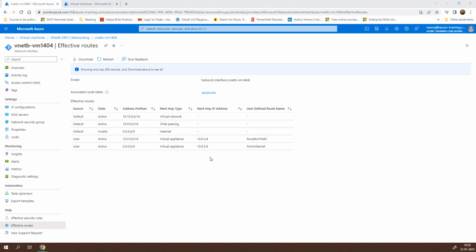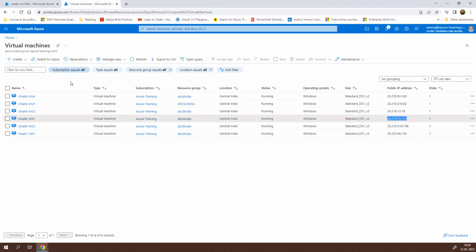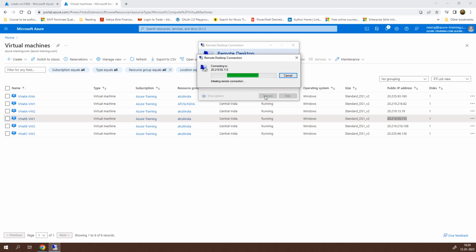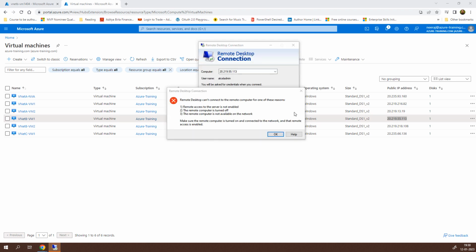And now to test the waters, what I'll do is I'll go to my virtual machines. And from here, if you see the virtual network B VM1, it has a public IP address of 20.219.55.113. I'll just copy this, and if I open an RDP session, paste the IP address and click on connect, it will try to make a connection, but it will fail, saying that remote desktop can't connect to the remote computer for one of these reasons. So this connection could not be established from outside, from the public internet.